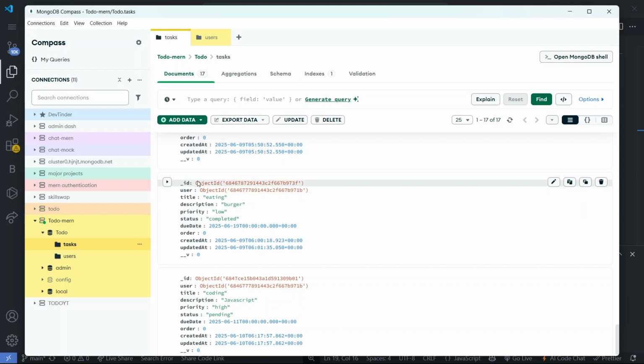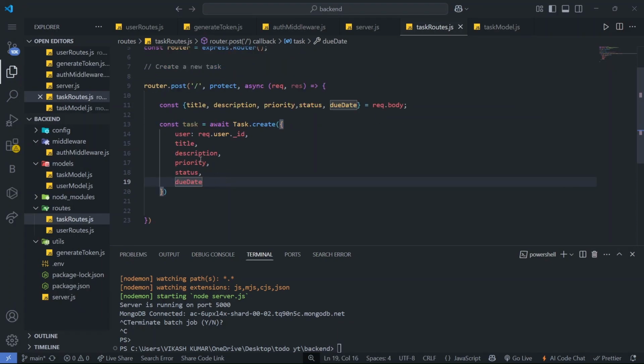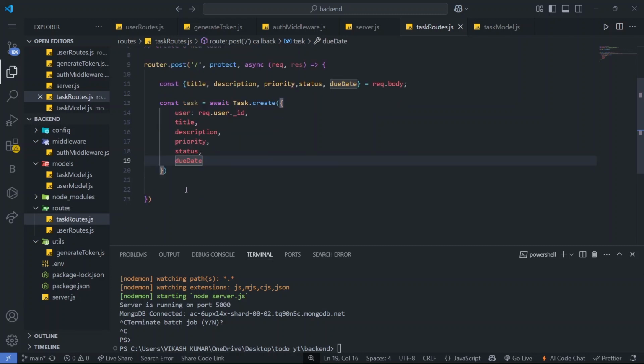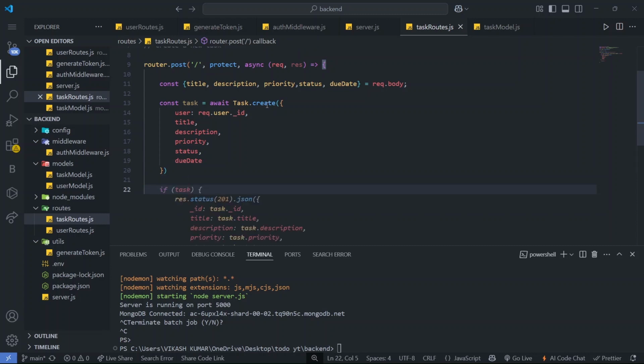This is the id of the task. So you can see the underscore id is the task id, but here is the user id. So this is the user who has created this task. Now after that, here we can create the task with the title, description, priority, status, and due date. And after creating the task, this create will automatically save into the database.